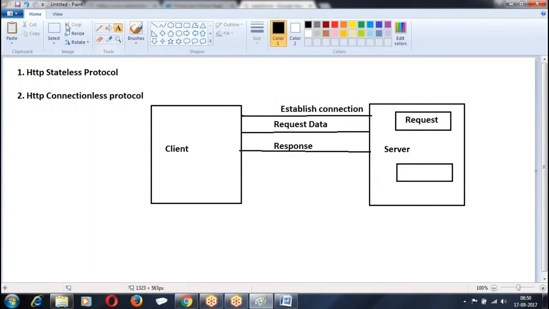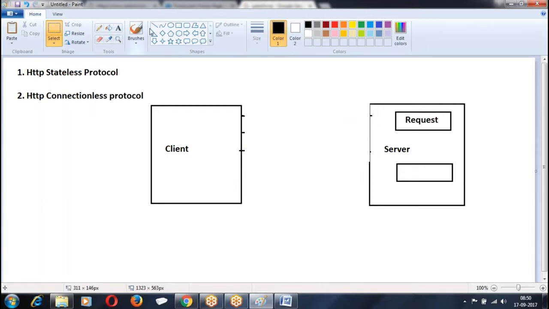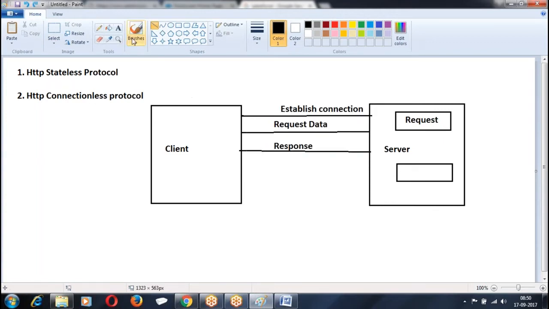Once you give the response, what happened? Whatever the transaction happened, the server will not remember. Again, if you are making any request, what should you do? Again, if you want to request any data, I have to establish the connection again. Again, send a request, response. So every transaction has to establish one new connection, because the server will not remember what you have done in the previous transaction. There is a reason it's called a stateless protocol.